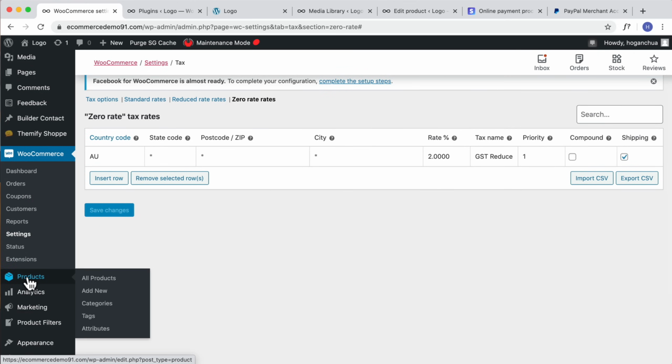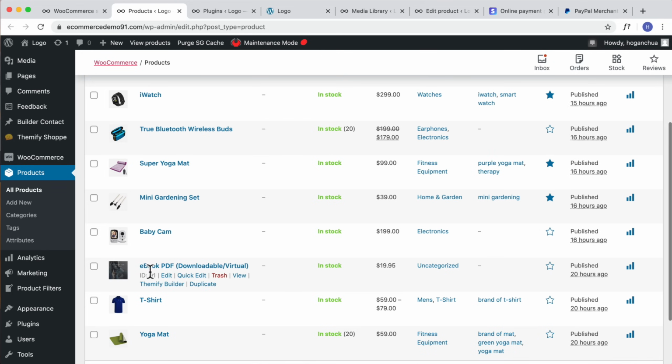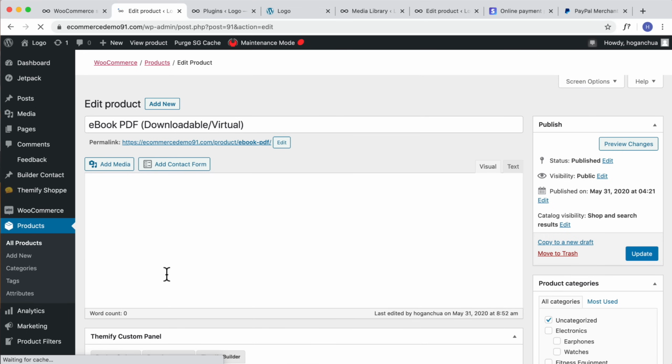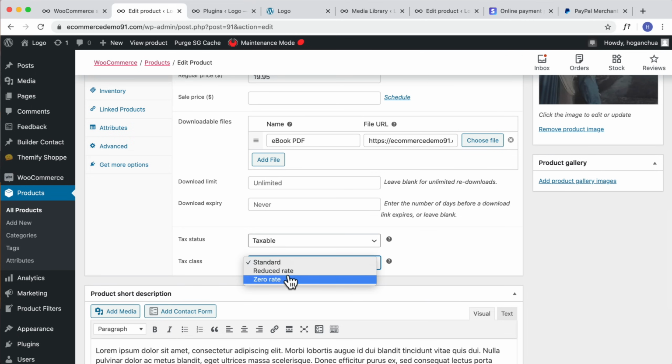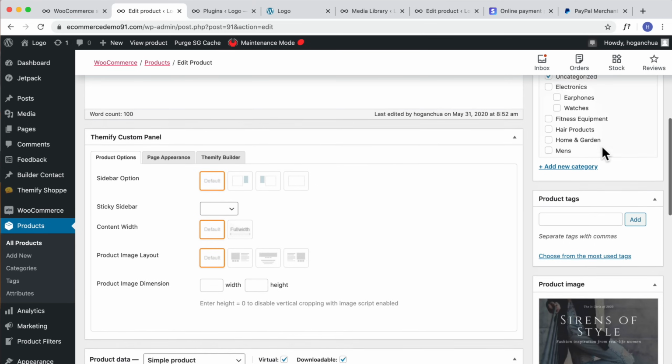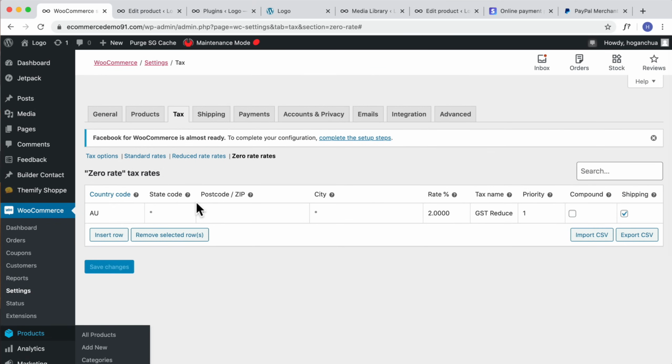All right, so once that has been added, for the specific zero rates, we can go to our products. Let's say, for example, open that in a new tab, and let's say this ebook over here, add that in, and scroll down. We can change the tax class to zero rate or reduced rate. So for this specific item, you can set it to whichever rate you want, and then you can click on publish, right? So that is pretty much it for taxes.